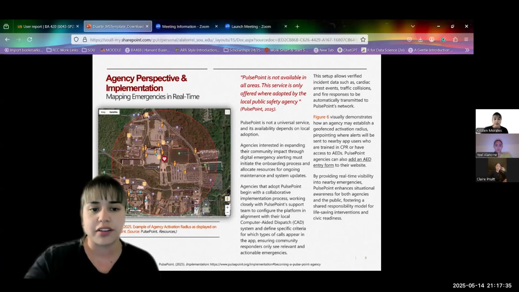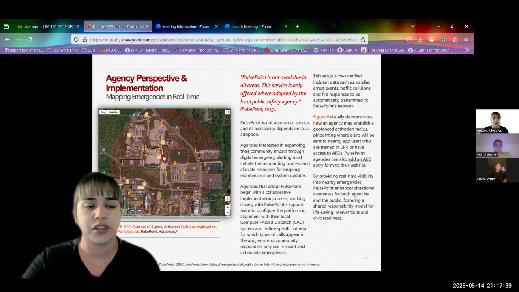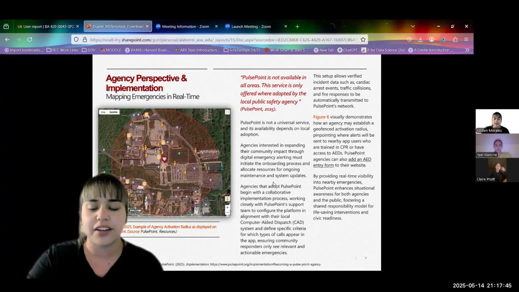I just wanted to point out too that a lot of this centers around CPR and responsiveness, but PulsePoint actually is really good for car crashes, any sort of driving hazard. That's what I used it for, driving on Highway 199. It really alerted me of a lot, especially like wildfire situations.